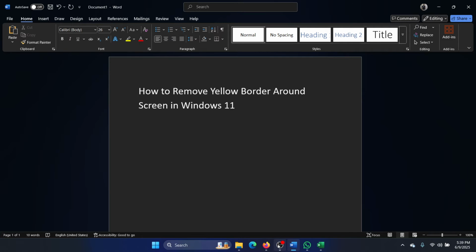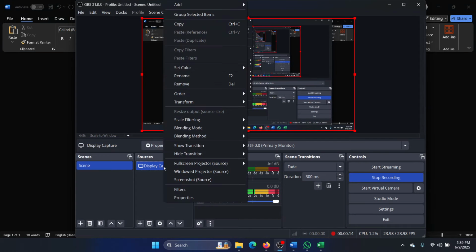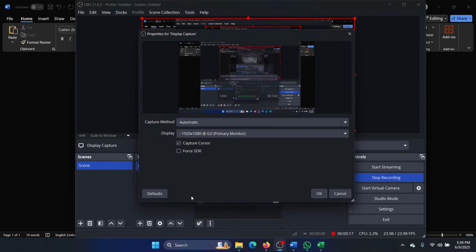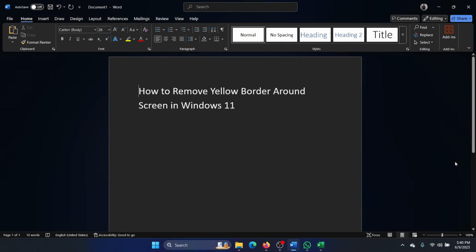So here's the thing, if you're using software like OBS and you check the display capture properties, like right click on it and select properties, if the capture method is selected as DXGI desktop duplication, the yellow border will be invisible.